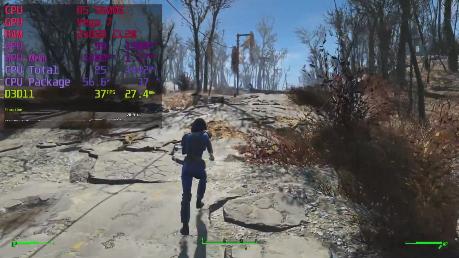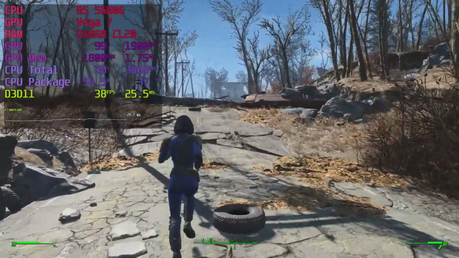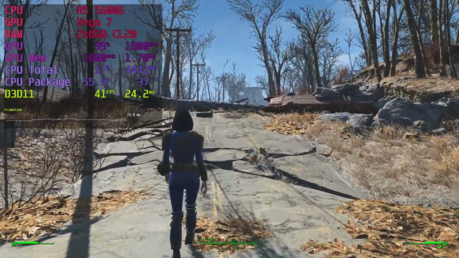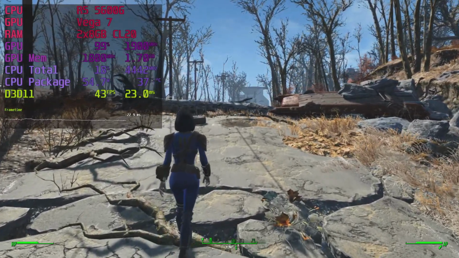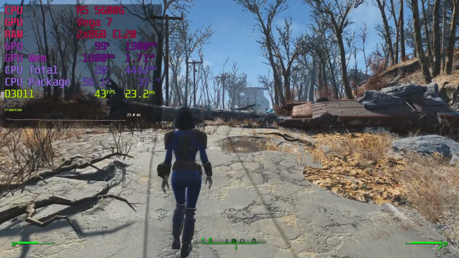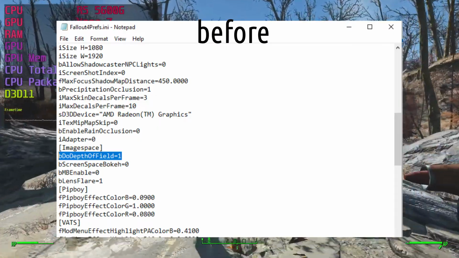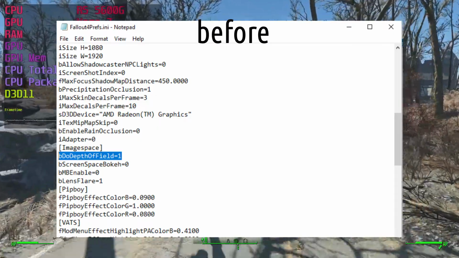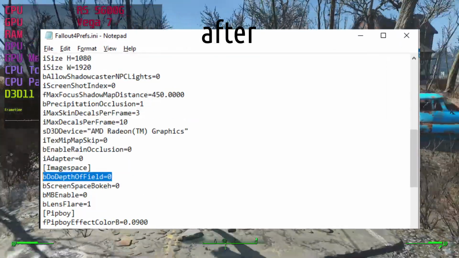Alright, we're almost there guys. We just have to turn off depth of field in the INI file. Don't open the graphics menu again after editing the file, as that will reset the value. In the Fallout 4 prefs.ini file, locate the line with the parameter do depth of field equals 1. Change the 1 to a 0. Save and exit the editor.